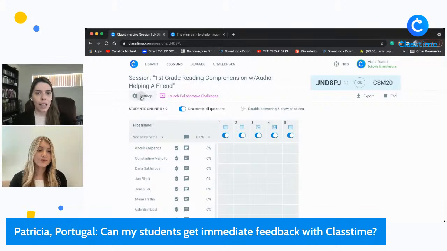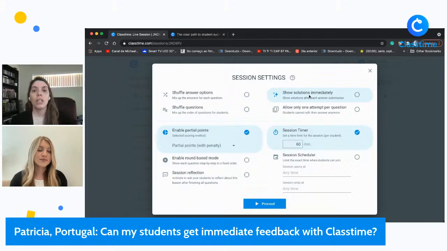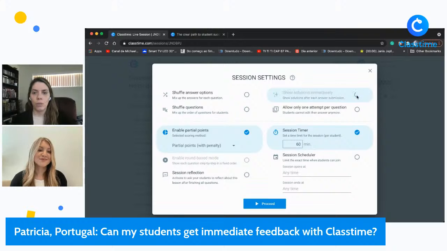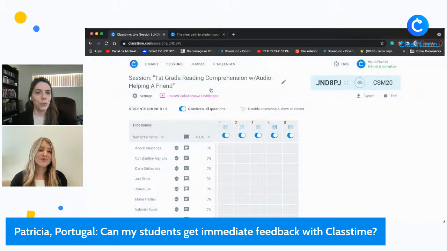Here, in the settings, you can already allow your students to see the solutions immediately. A lot of teachers like this setting for students who are taking a formative test, for example, and they can already see if they made a mistake or not, or even for homework or self-studying, this is a very good one as well. So they can see immediately if their answer was correct or not. Here you can already see the solutions are immediately shown. I would just untick this so you'll be able to see.